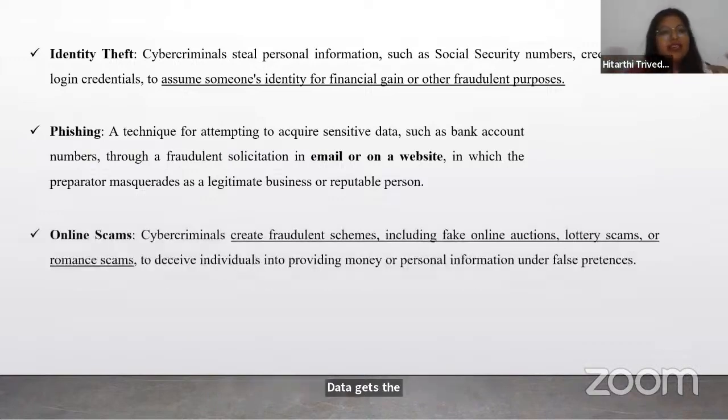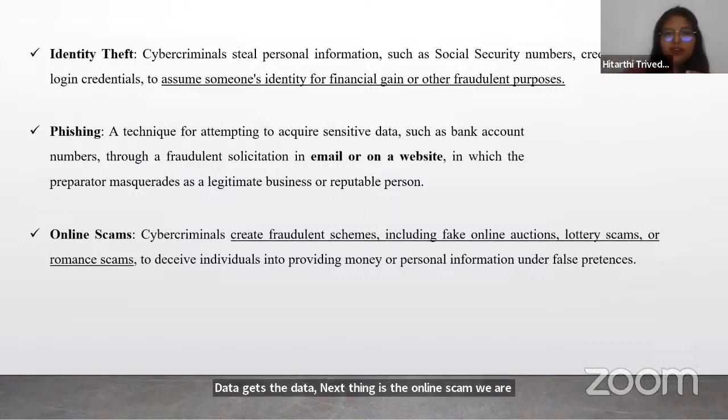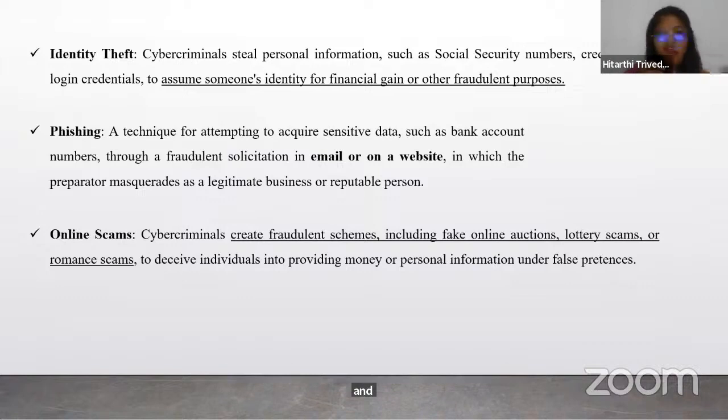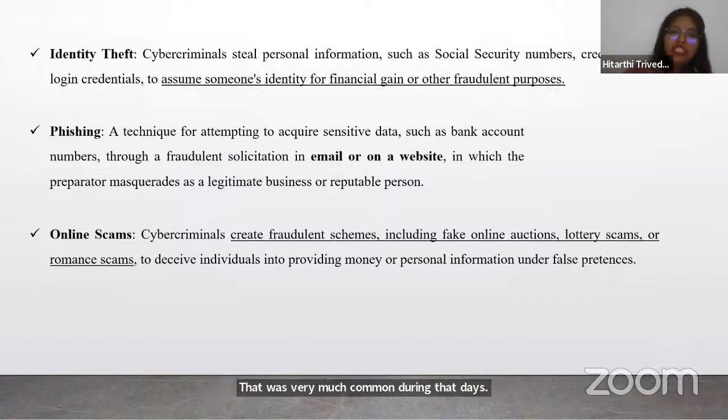Next thing is the online scam. We are regularly getting text messages that you have won 50,000 or 1 crore rupees in Rummy and so on. That is creating a fraudulent scheme, including fake online auctions, lottery scams, and romance scams also. People pretend to be someone fake. I don't know if you belong to that generation, but I belong to the generation where people on Facebook were creating a fake ID of a girl named Pooja or some random name. That was very common in those days. So they create a fake account, then indulge a person, gaining the trust of that person in such a way that they say, you do my recharge and so on.